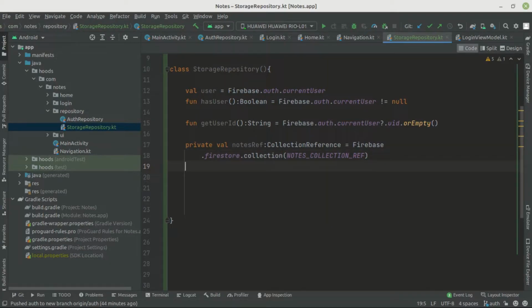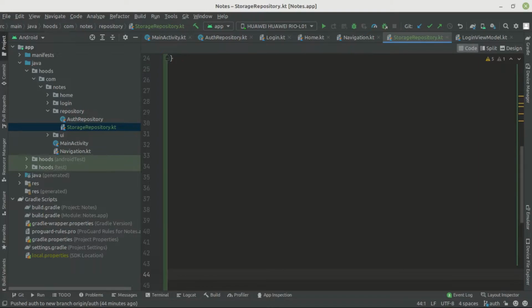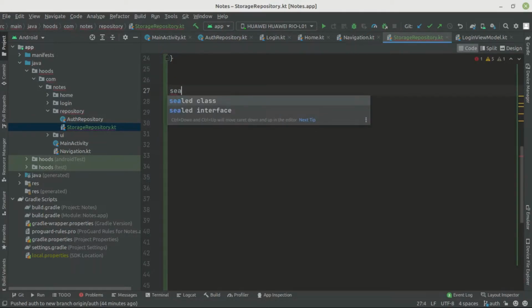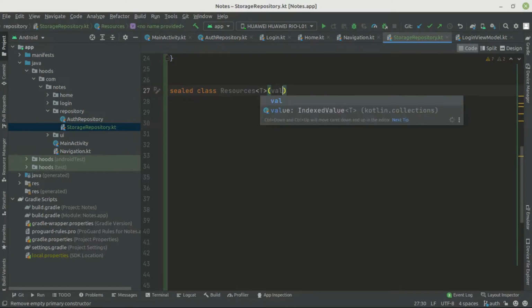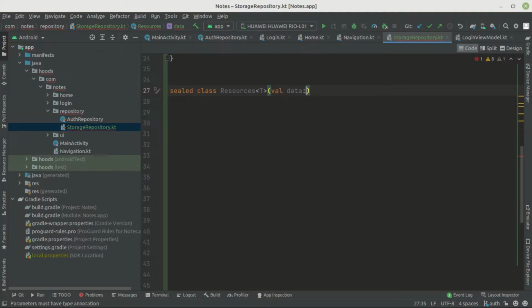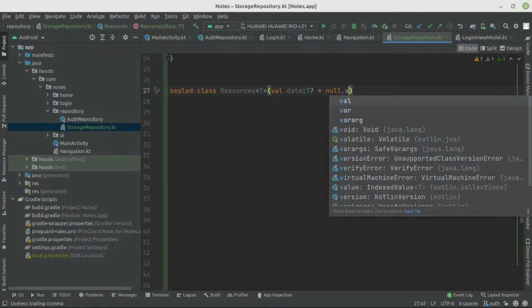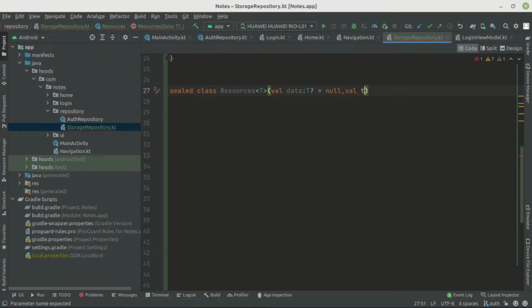Okay, so we want to retrieve the data from Firestore. So the first thing here, we are just going to create a resource class that is going to help us to manage the state of getting this data. So we can just create here a sealed class, and we are just going to call this Resource. And this is just going to be a generic type. And also here we want to provide a data type, and we can just initialize this to be null. And also here we have to provide a throwable, which is just going to be the error. So we can just call here throwable.